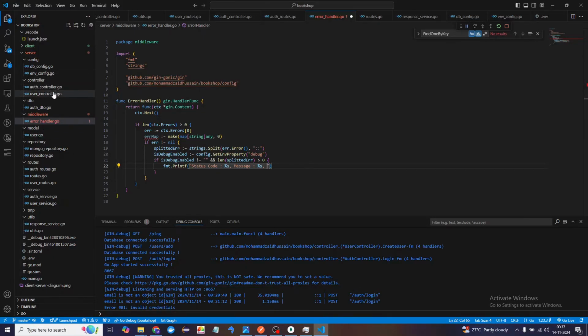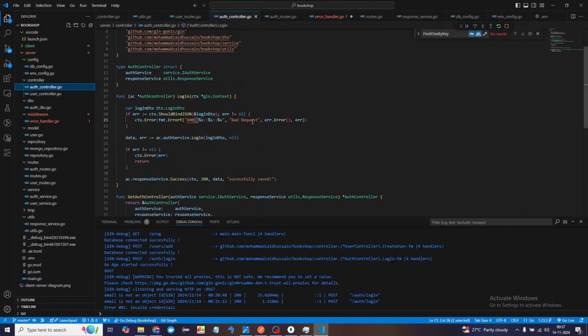Okay, one more thing I want to add over here so that we can easily know from where this error is actually originating. For that I will add one more thing over here. I will add a method name. So for that I'm going to use %s once more, and then here I'm going to pass the method name. So what is the method name here? It is going to be login.